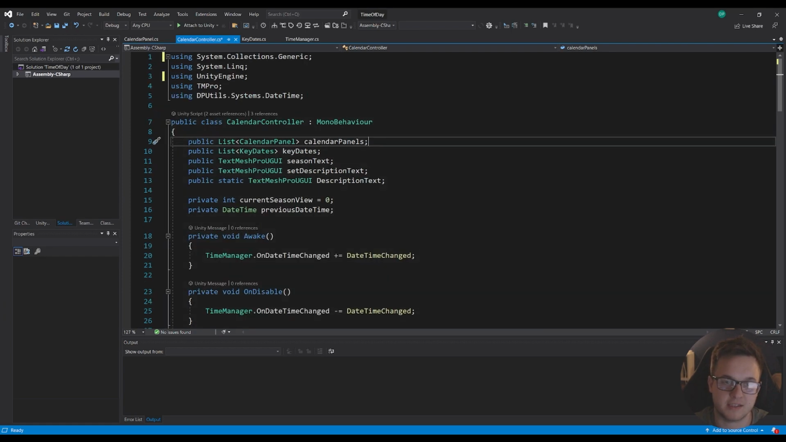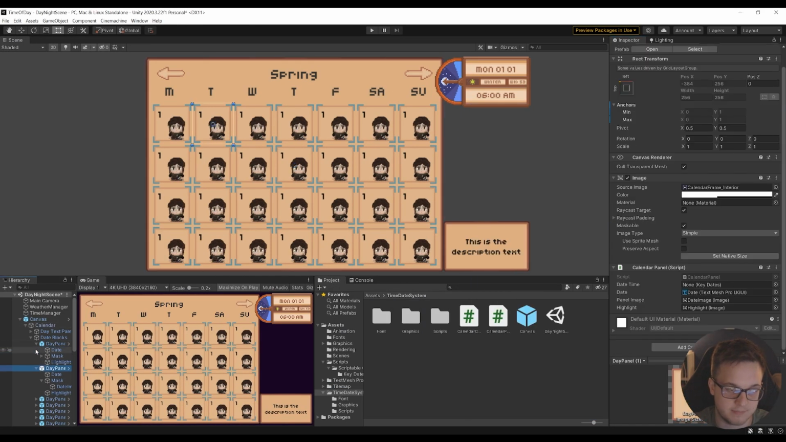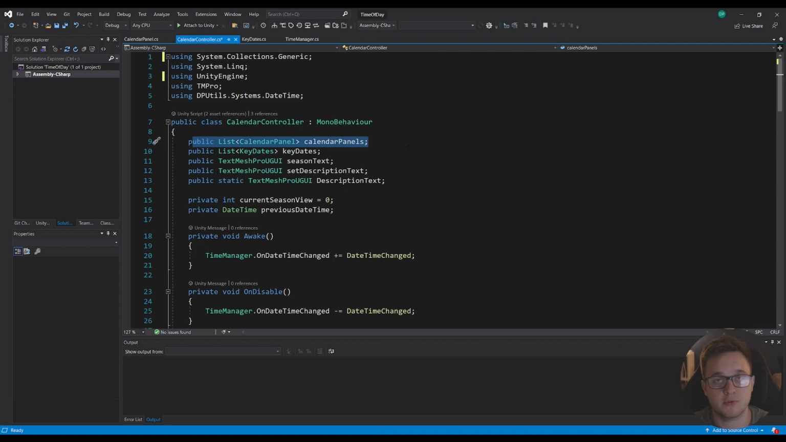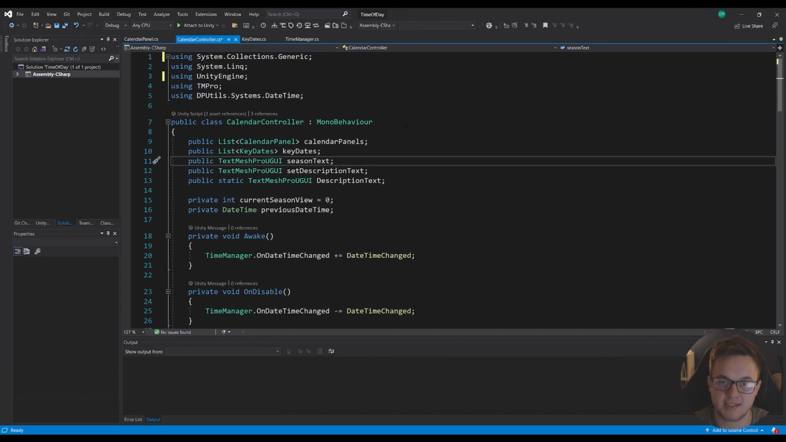So the first thing is I've got a public list of calendar panels, which is each of these individual squares. Each of these squares is a calendar panel, and it has its own script on it just to keep a reference to its sprite and the date and the highlight around it as well. So we've got a list of those, and I'll go through that script in a minute. Yeah, we've got a list of the key dates, which you've seen. We can just shove more and more key dates in there. We've got the Text Mesh Pro, which has got the season text. So here where it says spring, we can change that text.